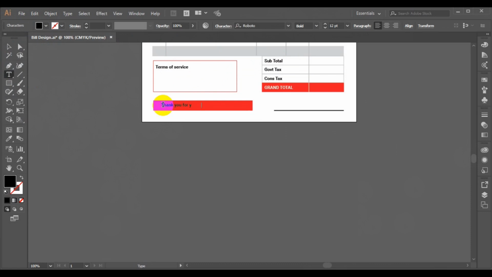hotkey and drag. So here can be thank you for your business. So Control A to select everything. So we can come back here and change the color to white. So I'm satisfied with that.